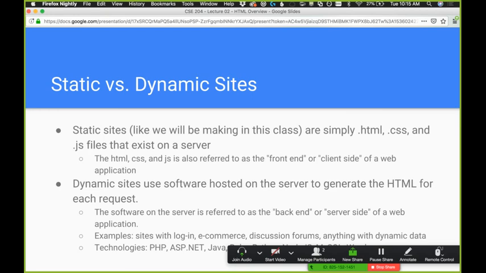So if you go to washu.edu, there's not an HTML file somewhere that serves washu.edu. It's dynamically generated because there's content management, all kinds of stuff. So it's not just an HTML file, you're accessing a dynamic site. Again, anything with a login or e-commerce or discussion forums or content management, that's all going to be dynamic. To create dynamic sites, you need to know the static side of things. You need to know the front end, but you combine it with the back end at that point.